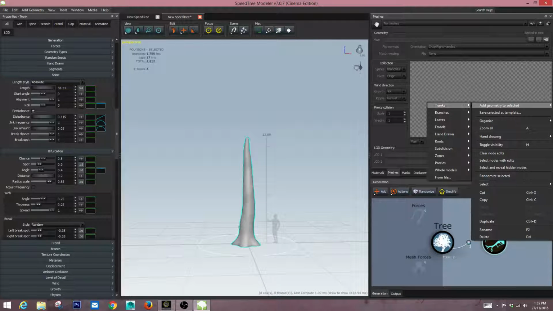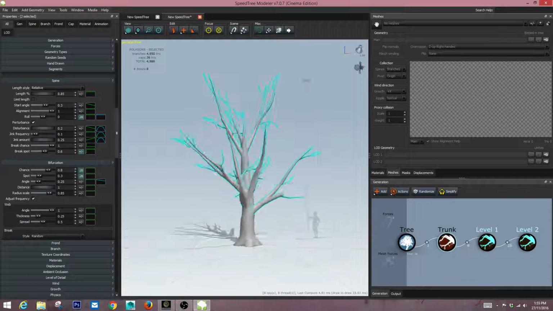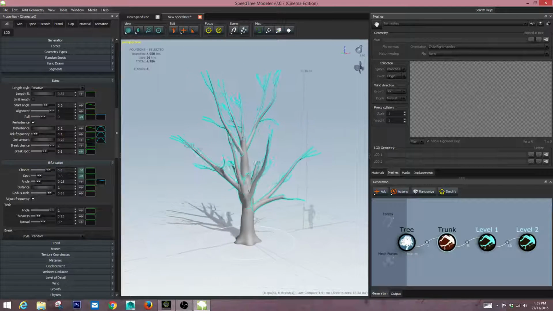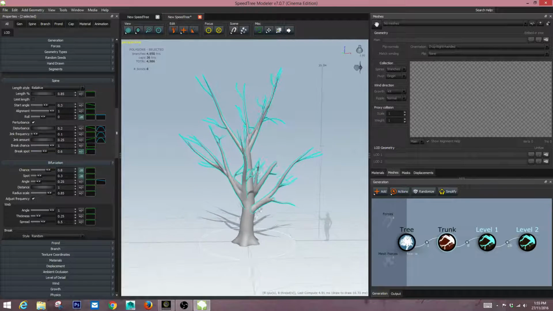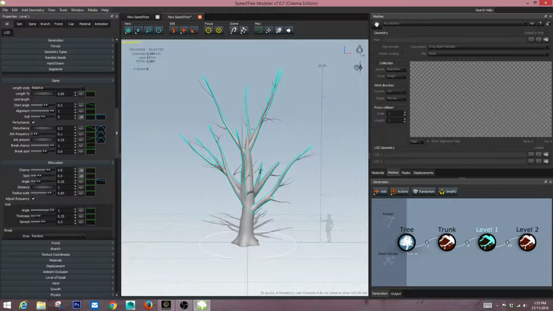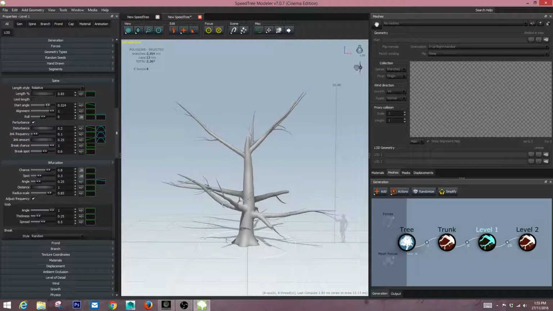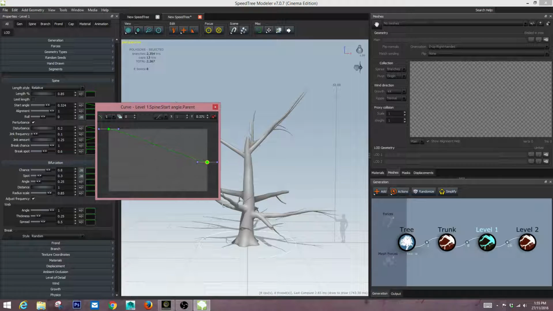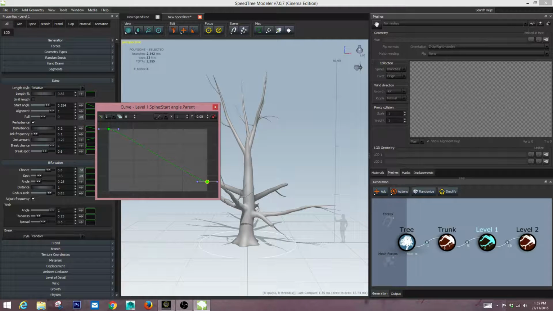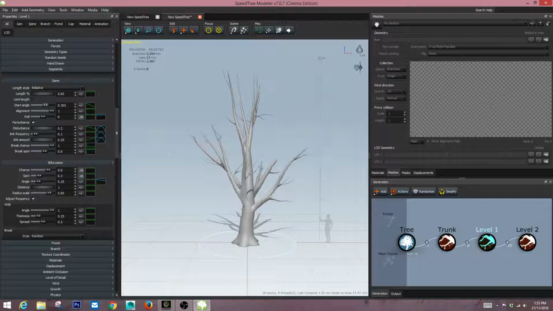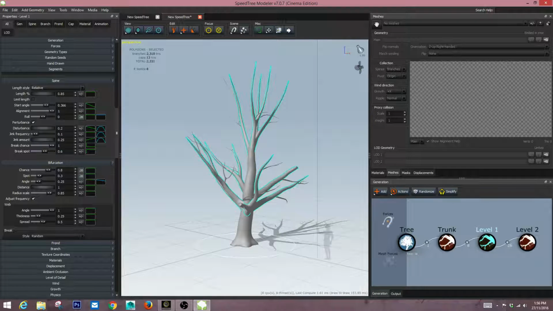Add some branches. Standard. There's some standard branches. Easy enough. So let's try to shape this guy to make him a little bit more believable. I'm going to select the level 1 branches and go into start angle. I'm going to bring these down a bit. I'm going to change the start angle so that when they get up to the top, they go almost straight up. Like that. That works for me.